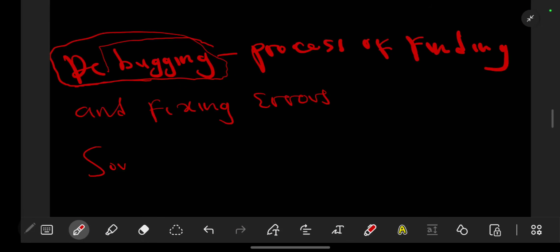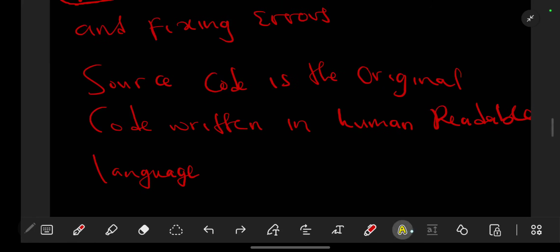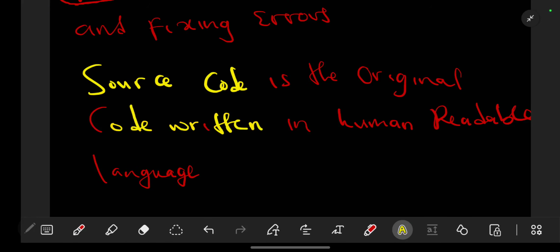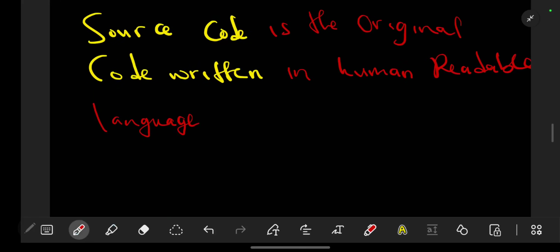What is a source code? A source code is defined as the original code written by a programmer in human readable form, what a human can be able to read. It is the original code written in human readable form, what you can read. You say hello world, cout, and all those are things that you can read. So that is a source code. Know these definitions, they are very, very important.